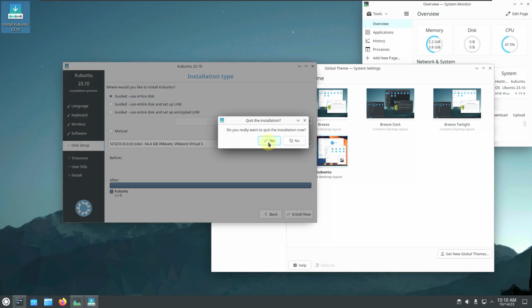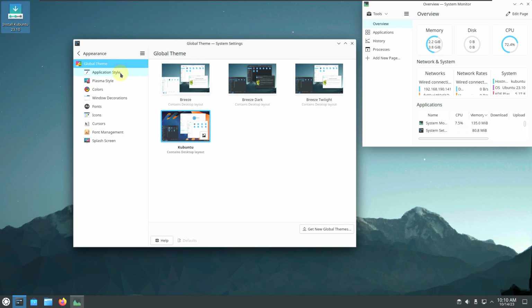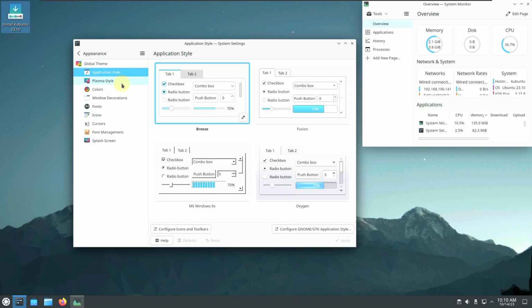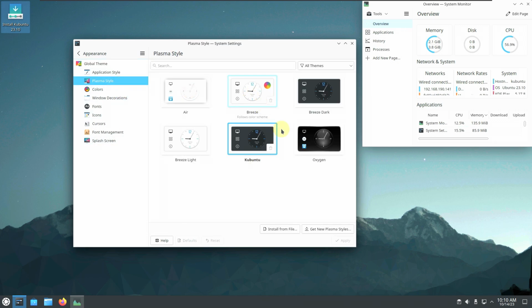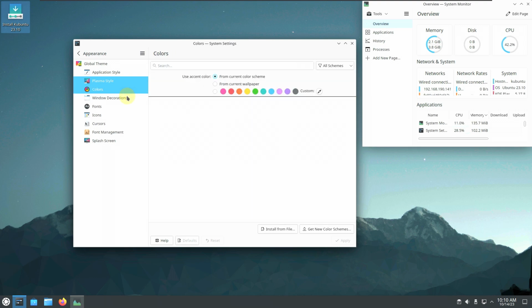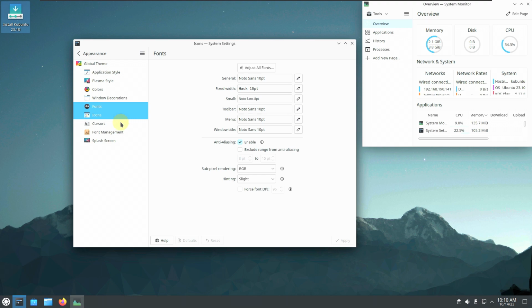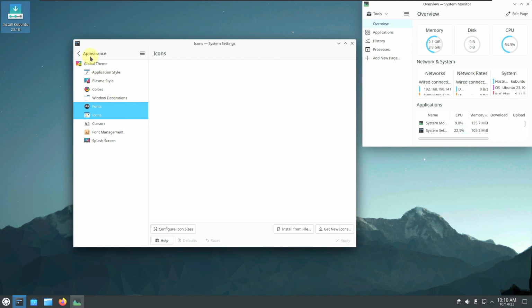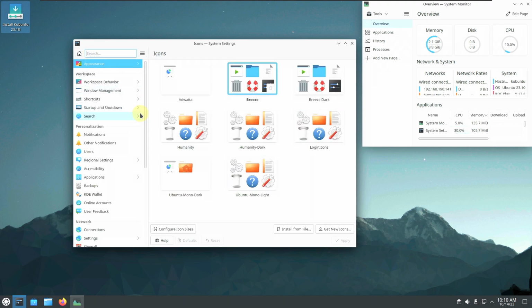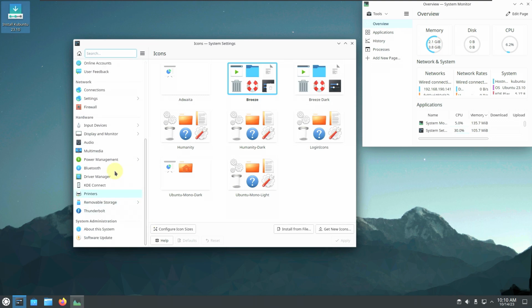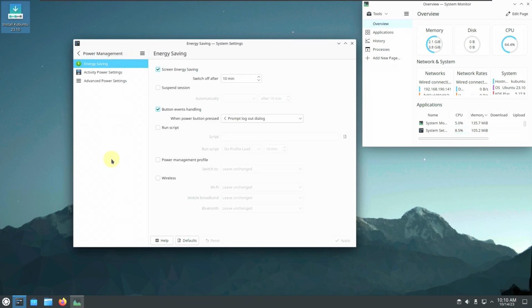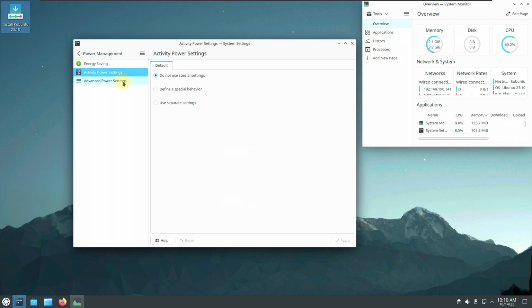Let's close the installer. These are all the same things, so there is no change here. You don't get any new themes or anything in Kubuntu. You can see all these settings are already in KDE Plasma 5.27. So there is nothing to show you here. Let's go to power management. Nothing changing.